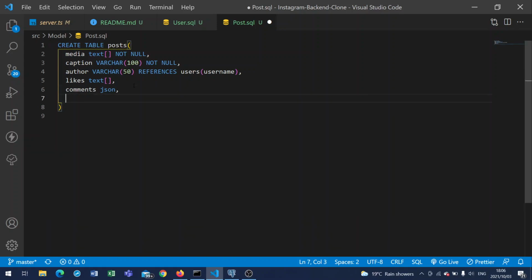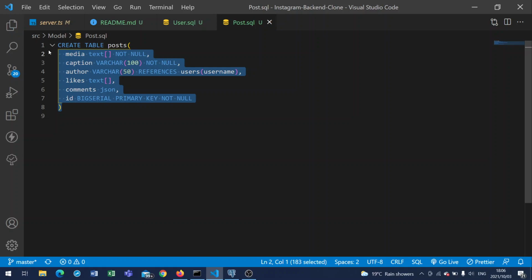And then also we say that we have an ID for this post, and then we'll say big serial, and then we'll say primary key, and then not null. So this big serial will auto increment for us. This will make our life easy with regards to handling this post ID and uniquely identify it, right?